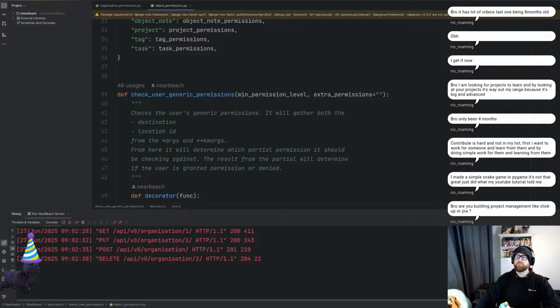Are you building a project management tool like ClickUp or Jira? Yeah, like Jira, essentially. I haven't used ClickUp, and I've never heard of ClickUp. Sorry, so Jira it is.